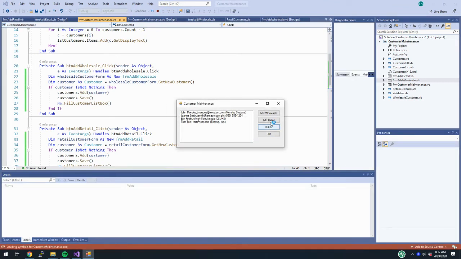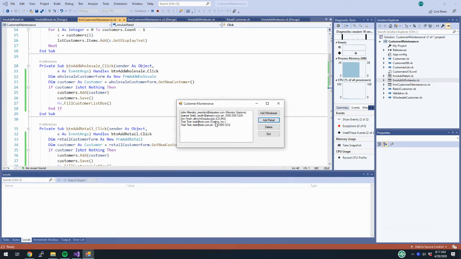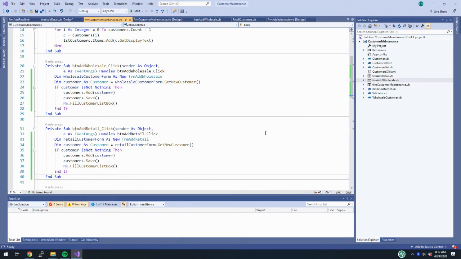So pretty straightforward. If I hit add retail, there we go. So you can see company name are in parentheses, and retail customers have PH:\space and then their phone number. All right, that finished up step 6, and step 7 was just to run it to make sure it works.